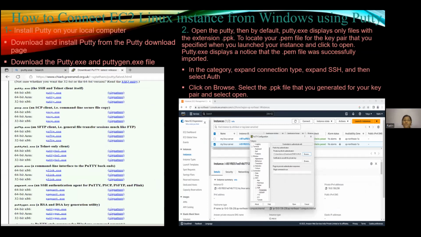Next slide is how to connect an EC2 Linux instance from Windows using PuTTY. First is to install PuTTY on your local computer. Download and install PuTTY from the PuTTY download page, then download the putty.exe and puttygen.exe files. Then the second step is to open PuTTY. By default, putty.exe displays only files with the extension .ppk.